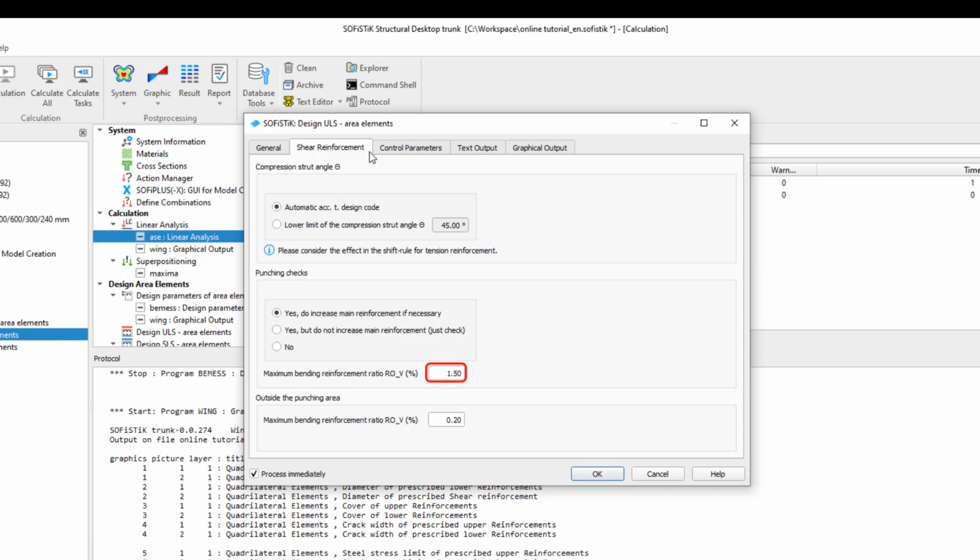The bending reinforcement may not exceed 1.5% of the concrete cross-section area. Outside the punching area, the bending reinforcement is limited to 0.2% of the concrete cross-section area. The program attempts to avoid shear reinforcement but increases bending reinforcement up to this ratio. More information on punching design can be found in the Manual of BIMS, Chapter 2, Theoretical Principles.